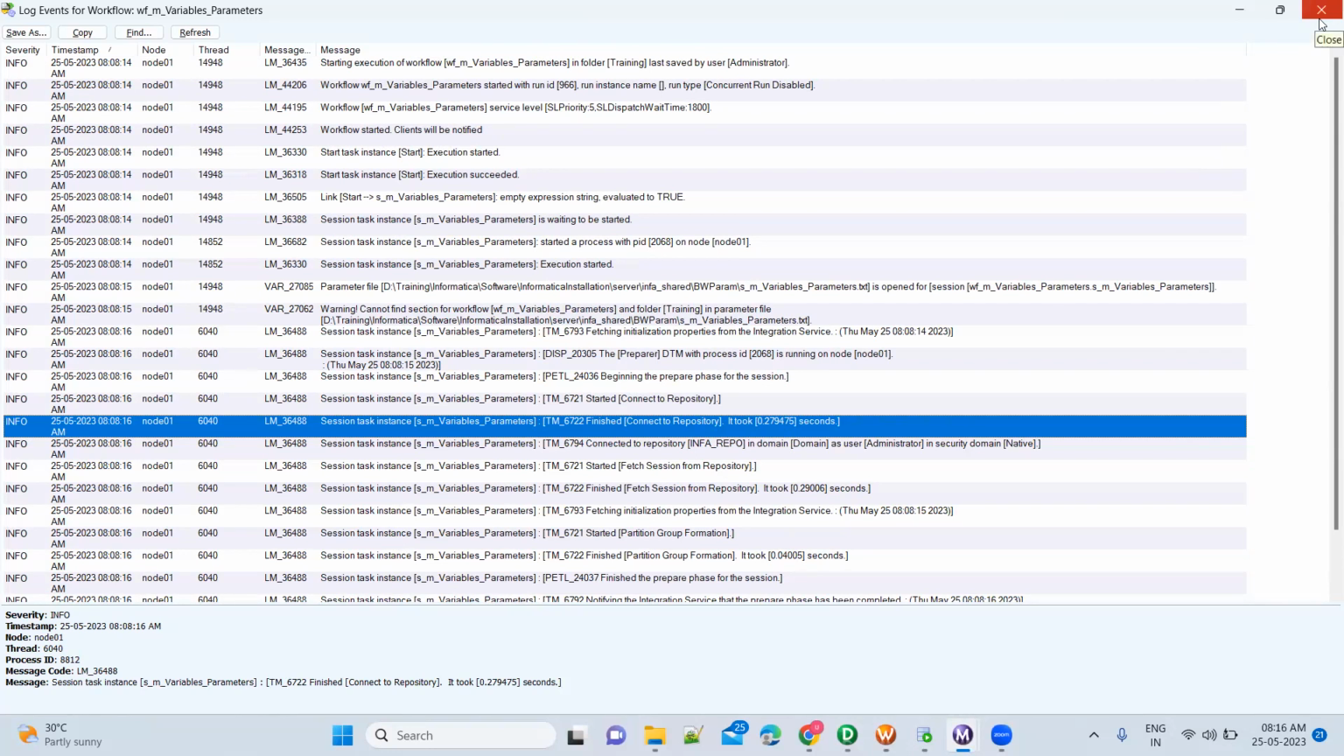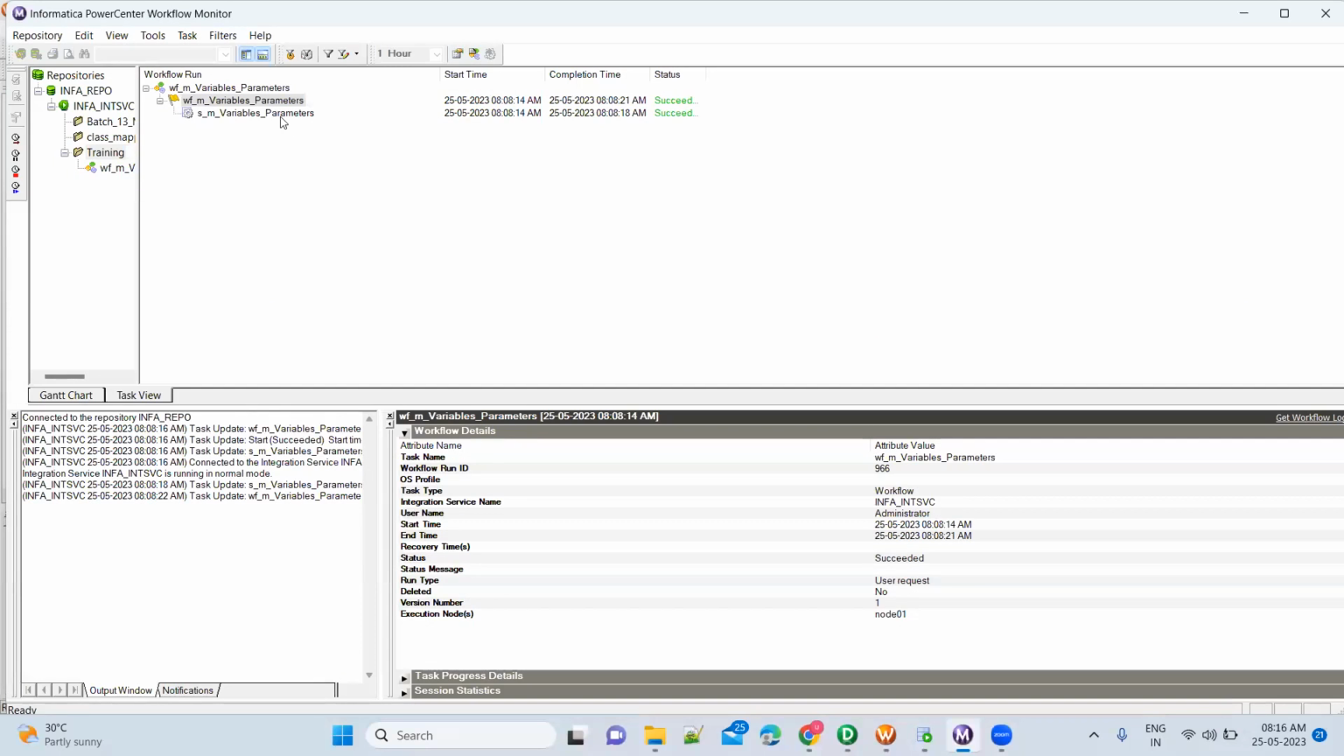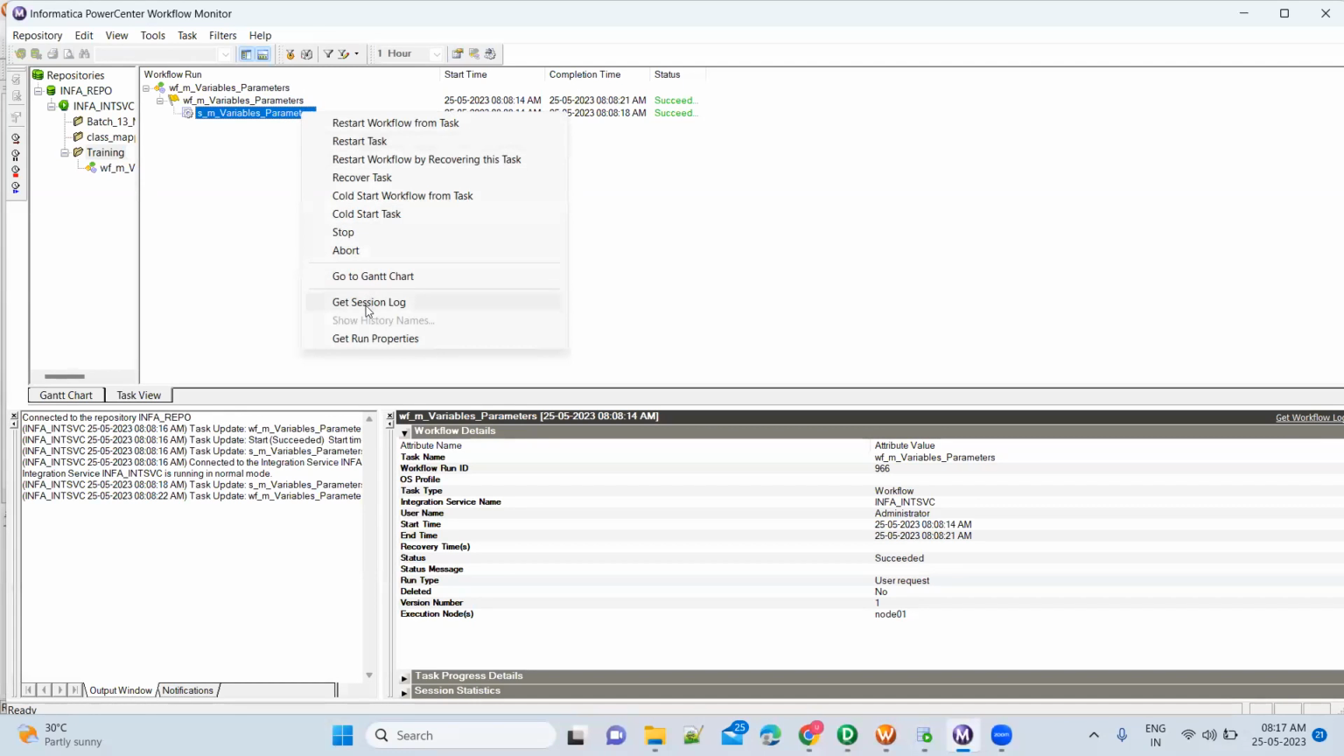Any doubts on this one? No. Okay. Now let's look at the session log. How can you get the session log? You can click on any session. In this workflow, we have a variables and parameter session. Right click on this one and you can click on get session log. Or what is the other way of getting the session log?